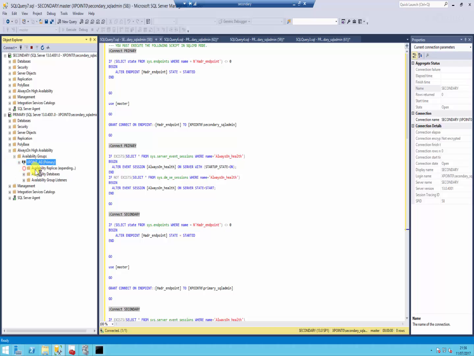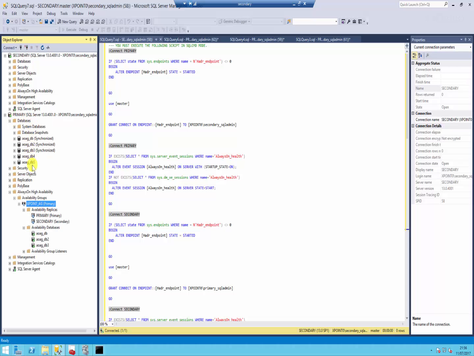Okay, how many replicas do we have? There are two replicas, the primary and the secondary. Availability databases, how many do we have? We have 3 databases. And on the server, how many databases do we have? We have 5 databases. So you can see we have 3 databases configured in a specific group.